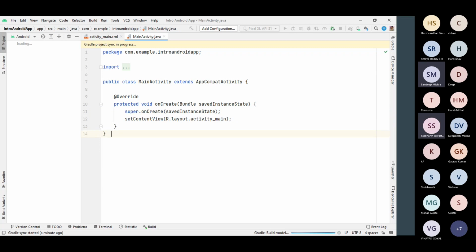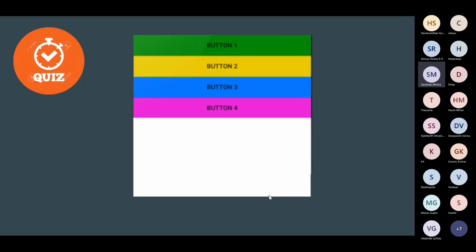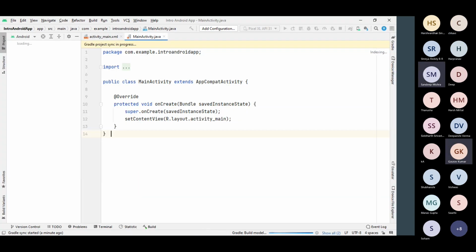Can anyone answer what layout orientation we are using in this quiz? What would be its orientation, horizontal or vertical? Can you repeat the question? What will be the orientation of this linear layout? We are arranging these buttons in a linear manner, so whether it will be horizontal orientation or vertical orientation. Vertical. Yes, that's it.